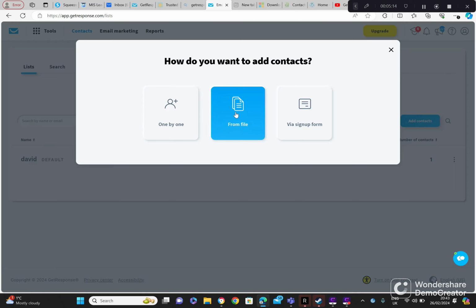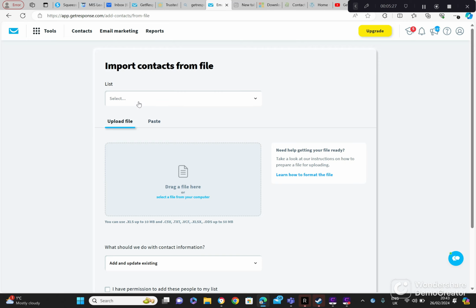Or you may have a file, say you're in Lead Pages. You can download it, export it to CSV, which is Excel rather, and you just upload the file. You can drag it there, you can paste it in. It's all quite self-explanatory, and then just add it, and then next. So that's importing it from a file.